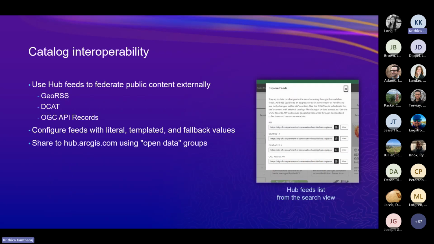Interoperability. This is an area that sometimes people have no idea exists within Hub: taking your content and using it externally. Hub has what are called Hub feeds. If you are on the search page, you'll see that there is a little action on the left side where you can click on the little RSS icon. It'll open up a modal with data access to our GeoRSS. And there are 2 different forms.